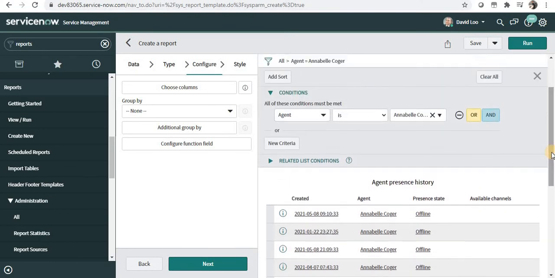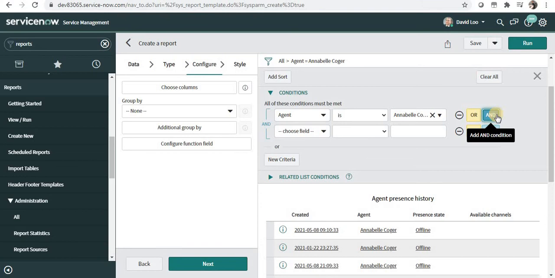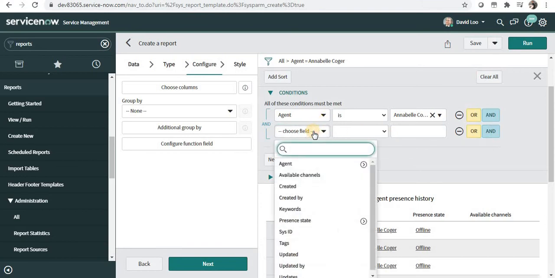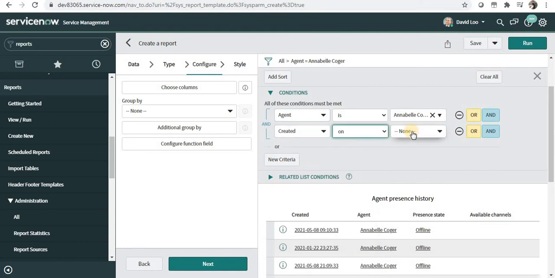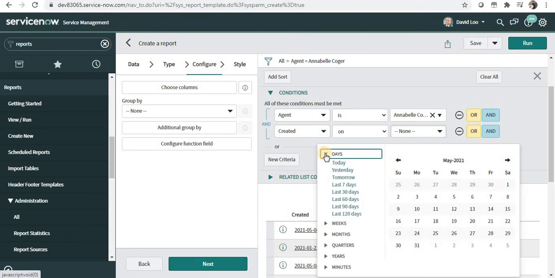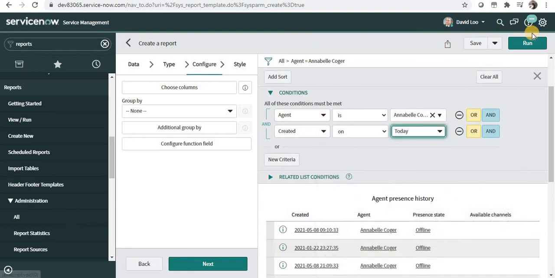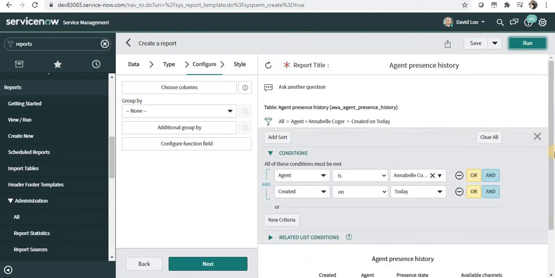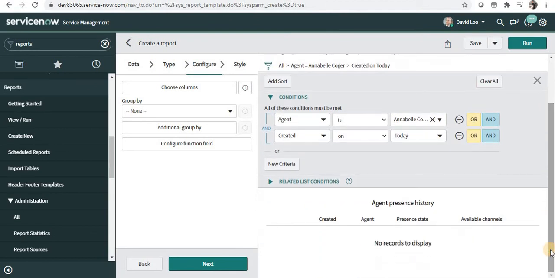You can further put a condition here where it says created on today. So this report will show only the status for today or the latest dates. Right now there is no data for her, so nothing is displayed.